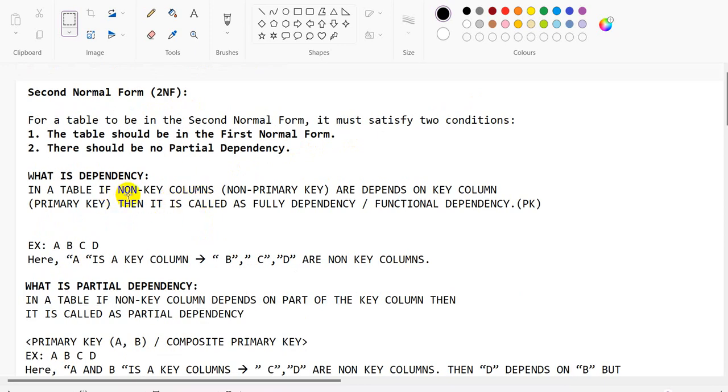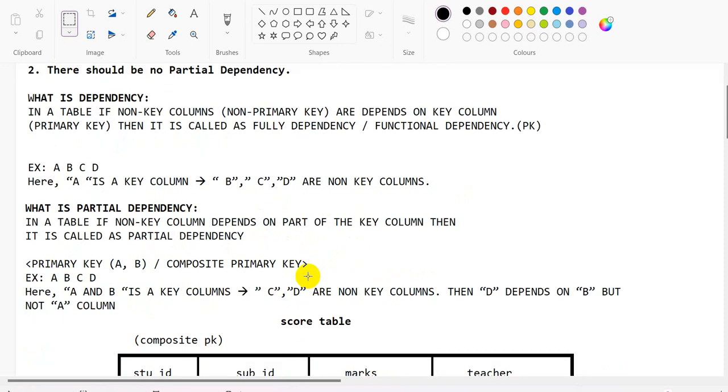In a table, if non-key columns, that is the non-primary key columns, depend on the key columns, that is the primary key, then it is called a full dependence. Let's suppose we have columns A, B, C, D, where A is the primary key column and B, C, D are non-key columns. If these non-primary key columns are dependent on the primary key column, then it is called full dependence.